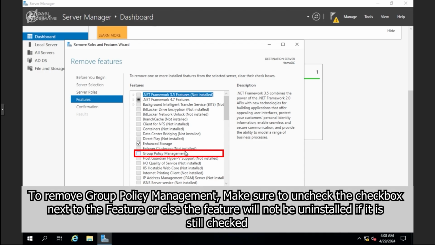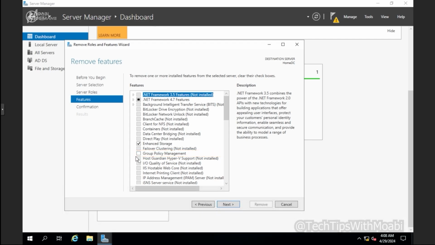To remove the Group Policy feature, we just have to uncheck the button, but as you can see, the button has already been unchecked because we have removed the Active Directory Domain Services role. So in our case, let's just leave everything as default and then click Next again. If the Group Policy has a check on it, just uncheck the button or else the Group Policy Management feature will not be uninstalled. So in our case, we are going to make sure that this box here is blank. So let's click on Next.